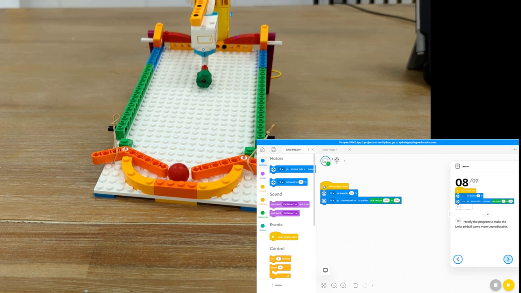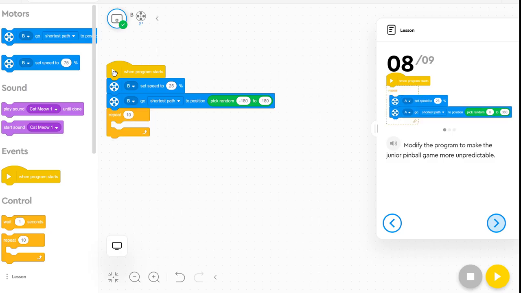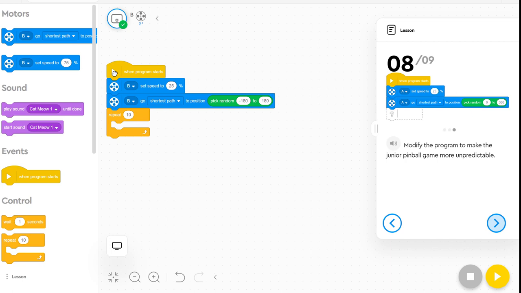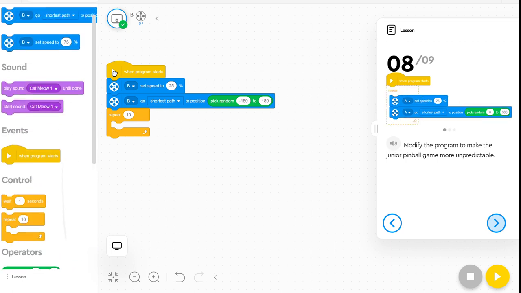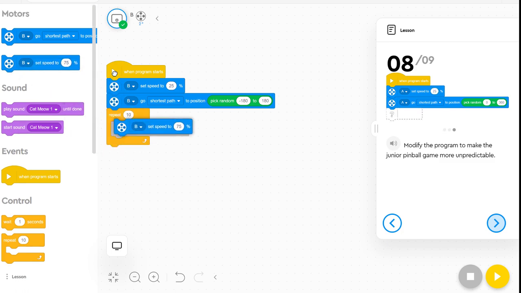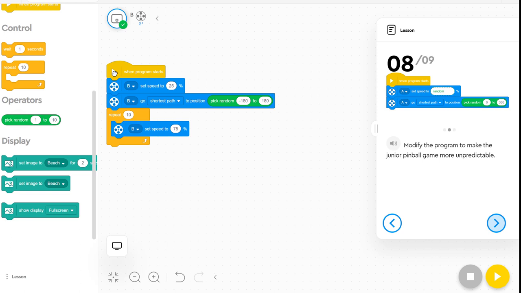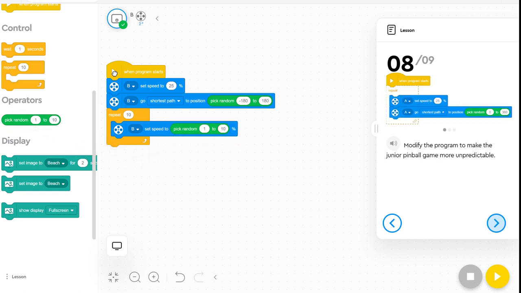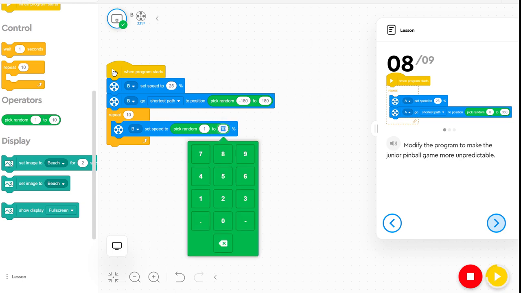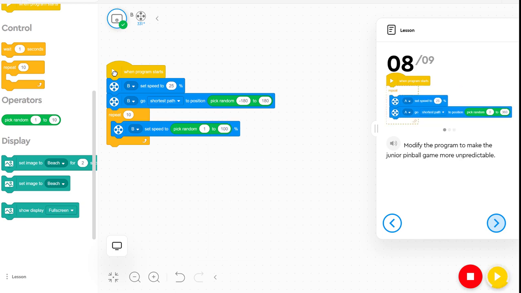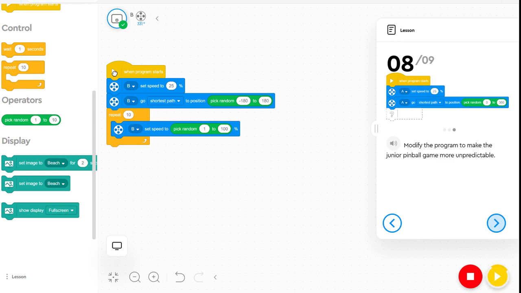A way to make this game a little bit more fun is to make it more unpredictable. Right now, this arm is facing straight down, and it doesn't move throughout the game. So what we'd love to do is to make it move around in a different way. I'm going to have it repeat 10 times. And what I'd love for it to do is to have a random speed. So every time, set speed to a random number between 1 and 100%, so I have no idea how fast it's going to go.